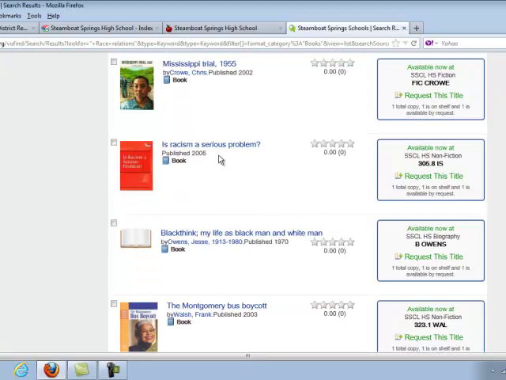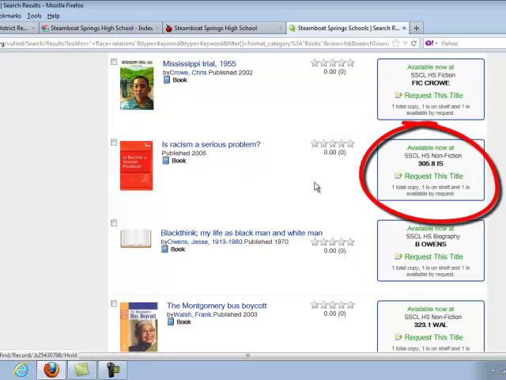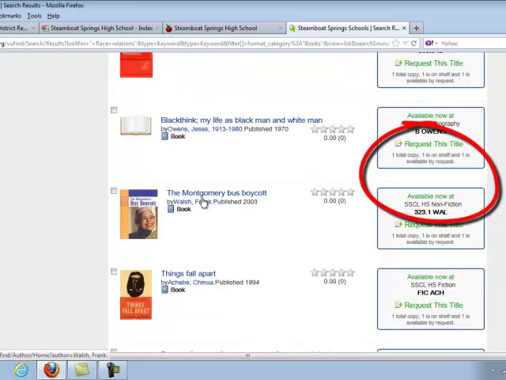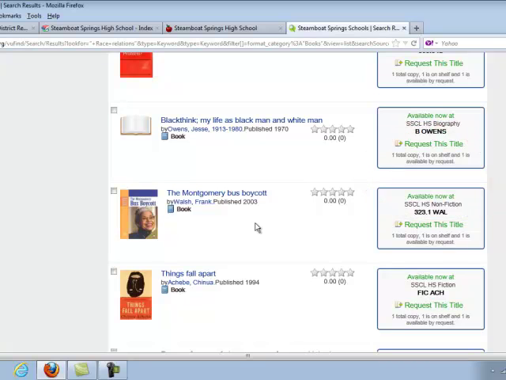Let's see what else. Is racism a serious problem? This could be helpful. So here's another title, again in the 300s. The Montgomery bus boycott. This is also directly relevant to the civil rights era, again at 323.1. So these would be some additional titles that I would definitely be sure to look at.